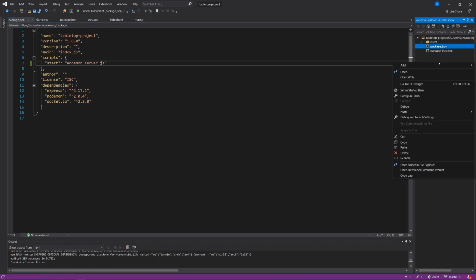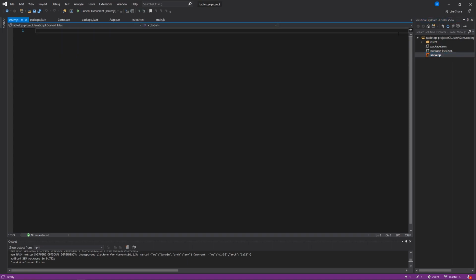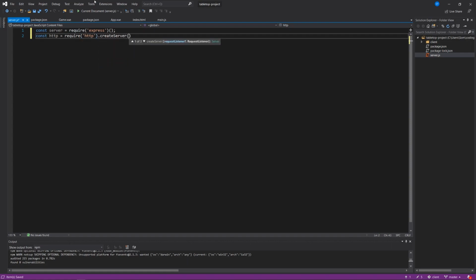As we do that, I'm going to create a new file called server.js. In it, I'm going to create the basic backend architecture for our application. Constant server equals require express. So we're going to import express. Don't forget your parentheses afterwards. Constant HTTP equals require HTTP dot create server, and we'll pass in server as an argument here.